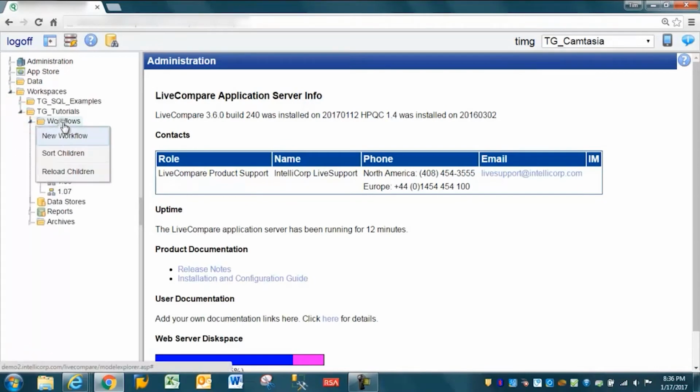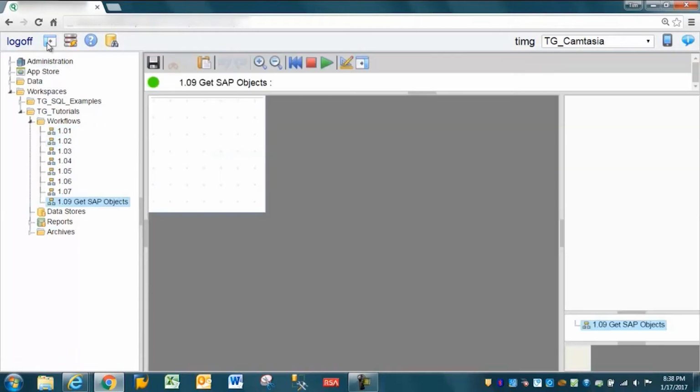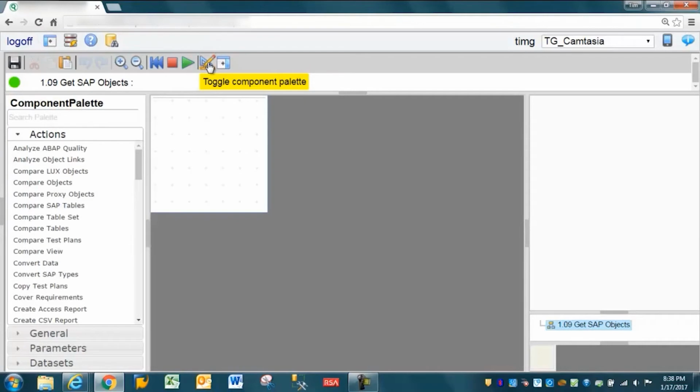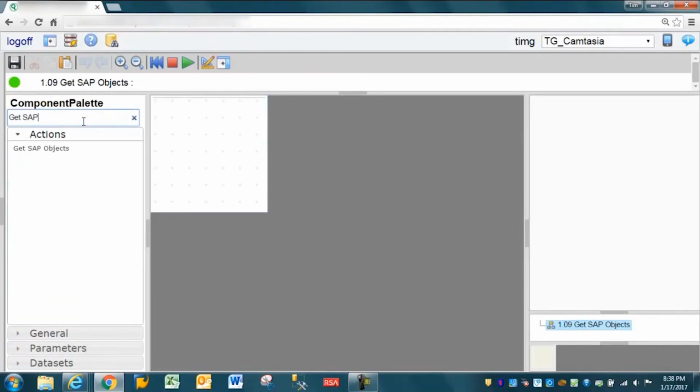Let's create a new workflow and we will call it 1.09 Get SAP Objects. Hide your Model Explorer and expand or open your Components palette. Then search for the Get SAP Objects action, then drag and drop it onto your canvas.